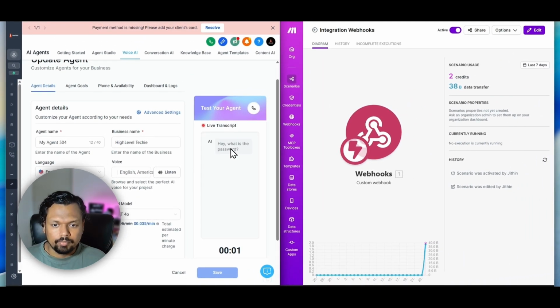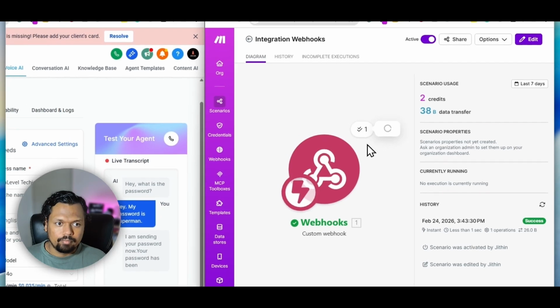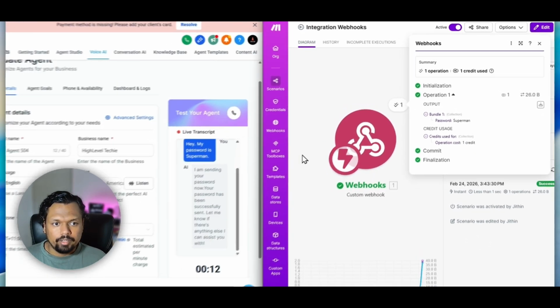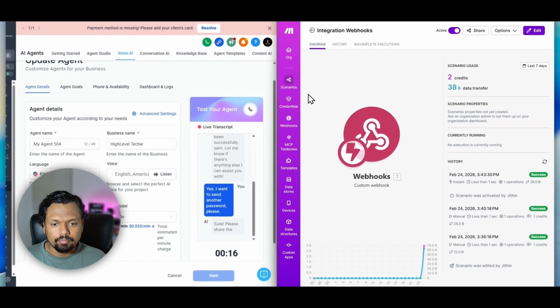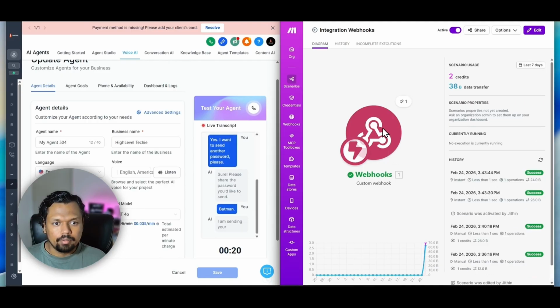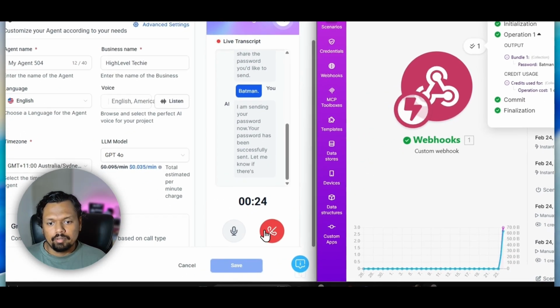Hey, what is the password? Hey, my password is Superman. I'm sending your password now. Your password has been successfully sent. Let me know if there's anything else I can assist you with. Yes, I want to send another password, please. Sure, please share the password you'd like to send. Batman. I am sending your password now. Your password has been successfully sent. Let me know if there's anything else.